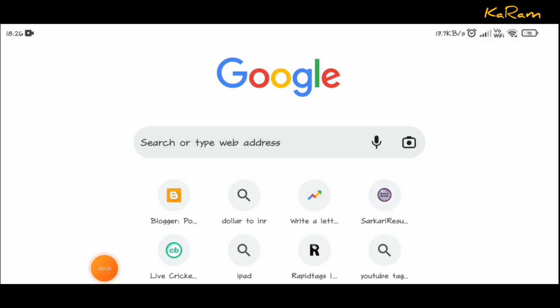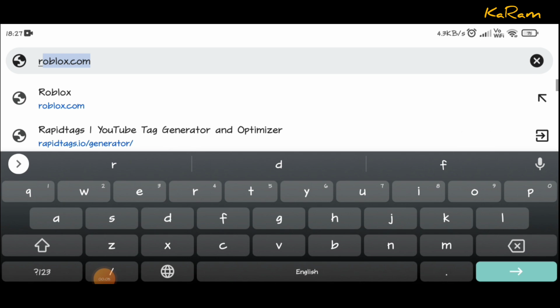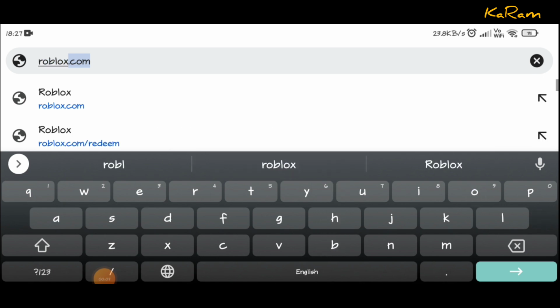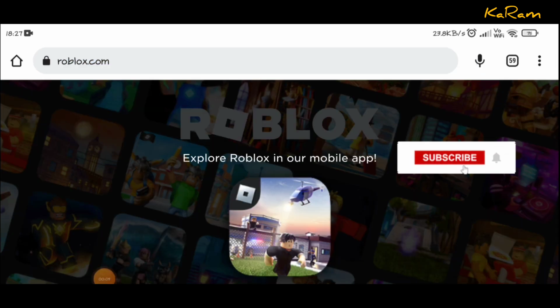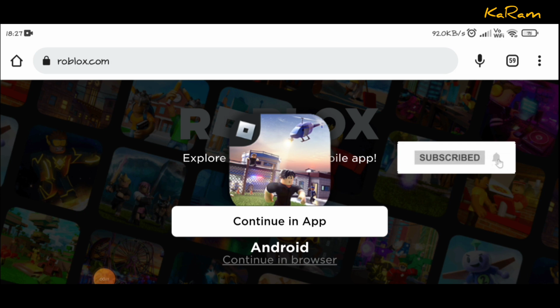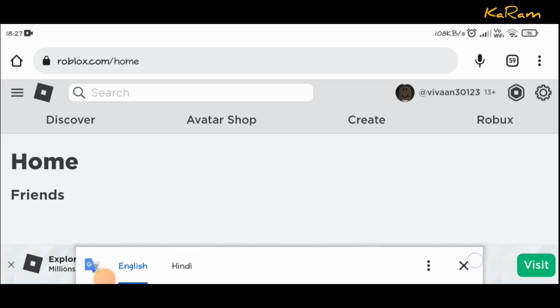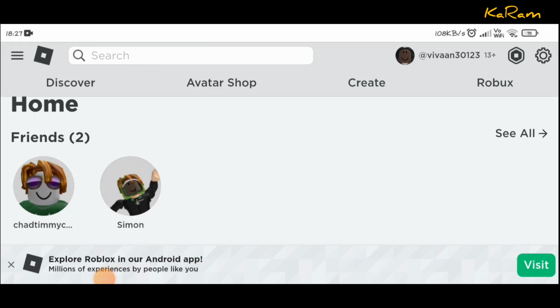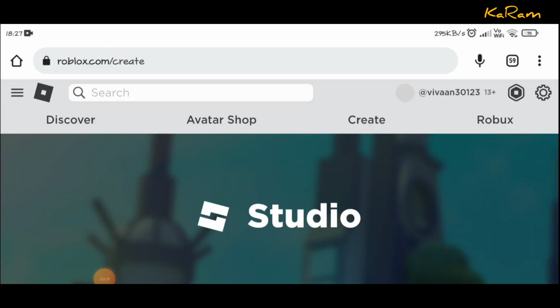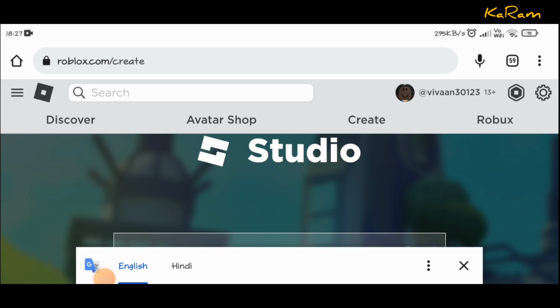Guys, to create a game pass on Roblox, go to Roblox in browser and go to this website, roblox.com. Now click on continue in browser. Once you reach here, guys, click on this create option or tap on this create tab.